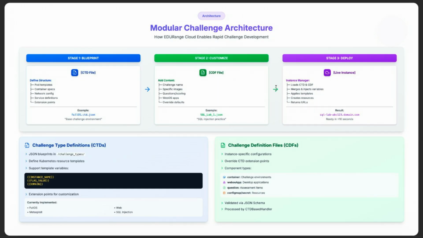Then, from there, those definitions are extended by our CDF, or challenge definition format file, which takes those initial definitions and then defines the specifics for the challenge itself. This is things from questions, point values, scope, the apps available to the user, and all of that. Third, those two definitions are taken and deployed by our instance manager to create a challenge pod in our cluster.